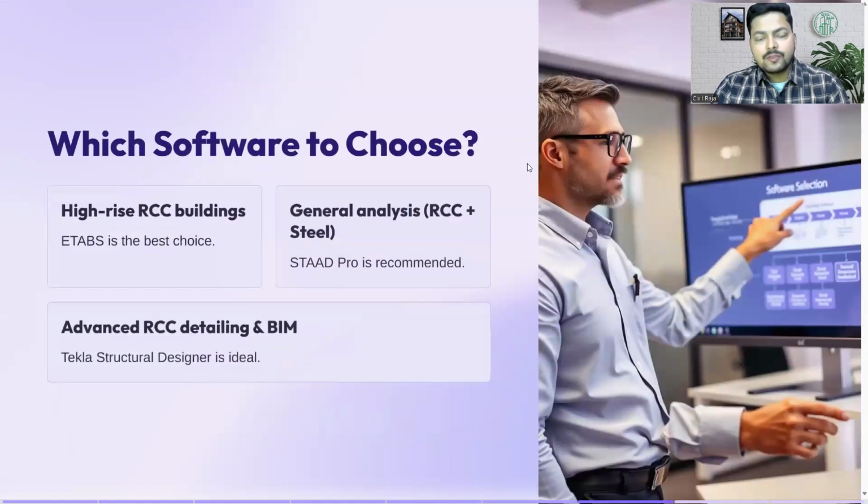Now, which software should you choose? It depends from project to project. If you are going for a high-rise RCC building, Etabs is the best choice. If you are going for general analysis, RCC plus steel, STAAD Pro is recommended. And if you are going for advanced RCC detailing and BIM, Tekla Structural Designer is ideal.